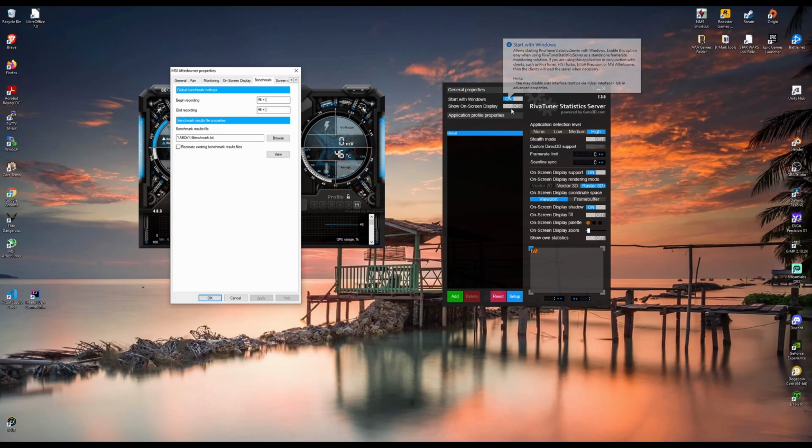Then, where it says Show On-Screen Display, you do want to make sure that's selected, because that's very important. All the stuff on the right-hand side, for the most part, has to do with your preference as to when it shows up, how it shows up, what it looks like, and all that stuff. But there is one thing where it says Application Detection. You want to ensure that that's at least on Low.